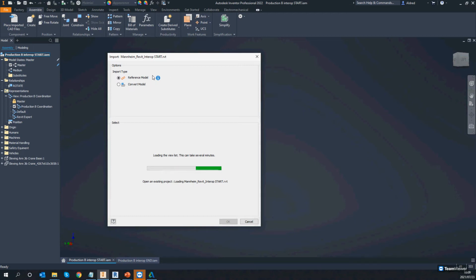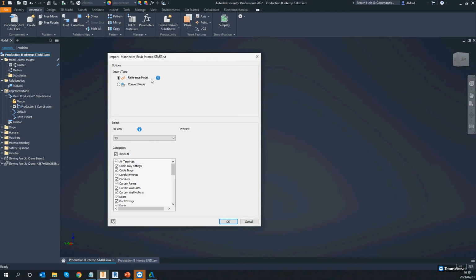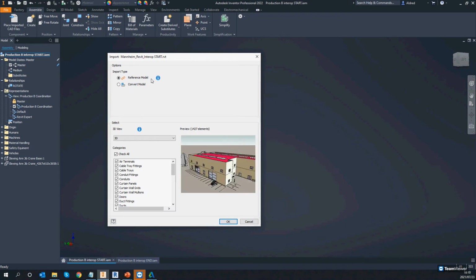If you've ever brought in maybe STEP files or anything like that, you'll notice that this does come up. You've got a reference model and you've got a convert model. The reference model, if you've ever worked in AutoCAD, is very much an XREF procedure. So I'm XREFing these components in so that I can use the geometry that is over there. If I convert the model, then it's going to convert all the models into Inventor files and then break the link, and there's nothing I can do with it. I can't update my Revit model and link it to my Inventor, and then work from there.